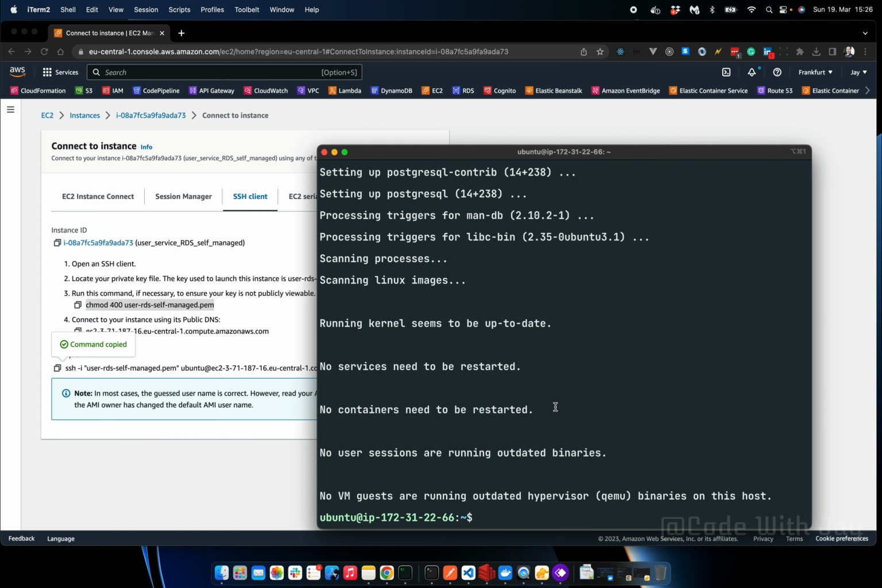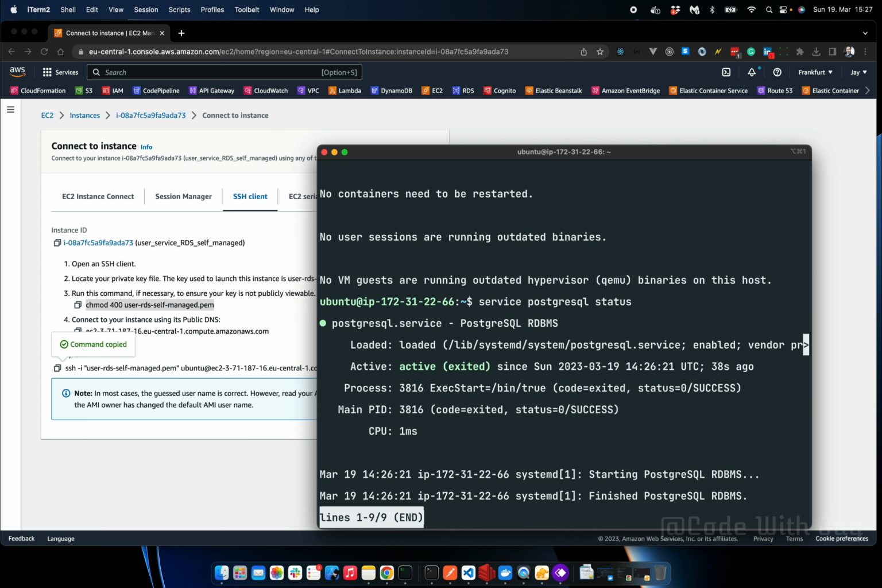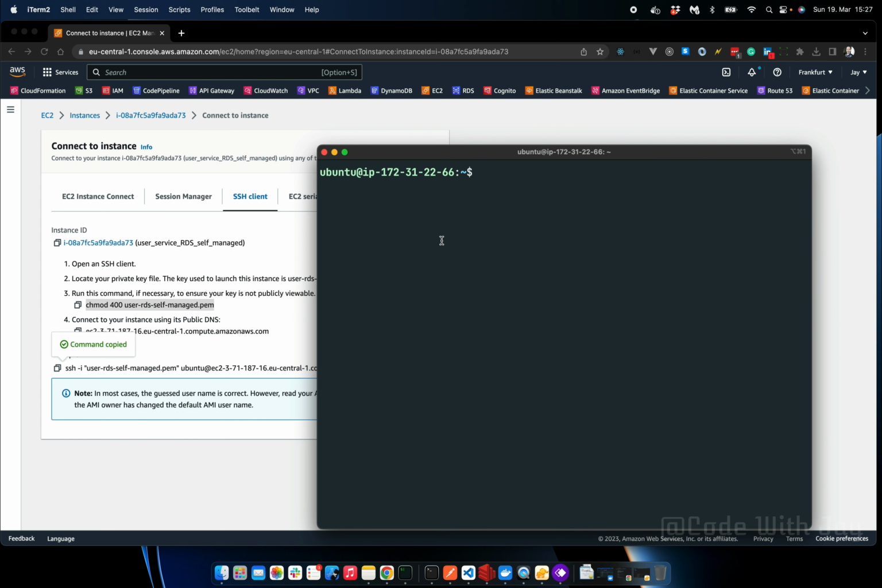Let's check whether PostgreSQL is running correctly. Right, now you can see it is active, it's running correctly. At the time of installation, PostgreSQL already created a default user for us. Let's utilize that user so we can create a role for our user service, which is going to be used in our application to perform all the database operations. Let's do that.